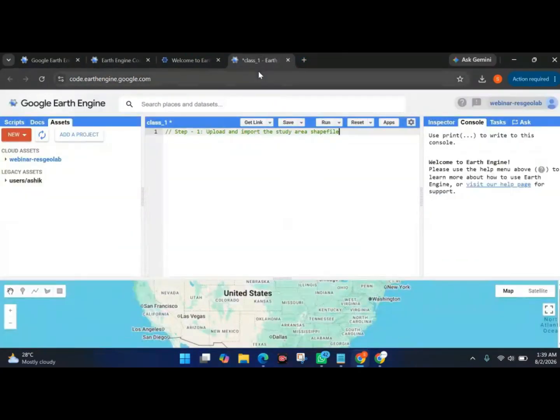So our first step is to upload and import the study area shapefile. You can download shapefiles from websites like HDX, GADM, and other reliable sources. After downloading the boundary file, you can use any desktop GIS software such as ArcGIS Pro to separate your specific study area. You can use QGIS too. For today's demonstration, I have already prepared one study area shapefile. Now I will upload it to Google Earth Engine.